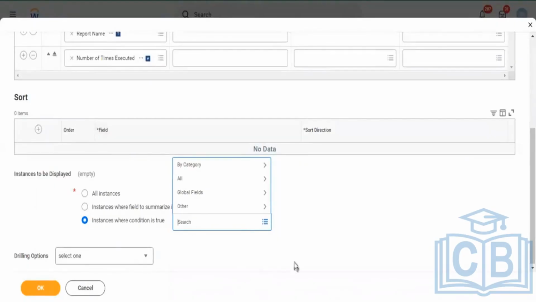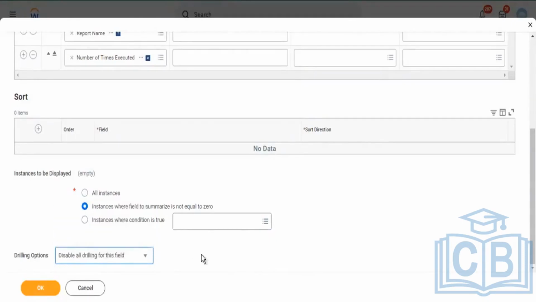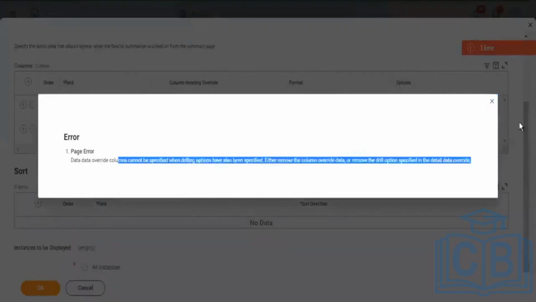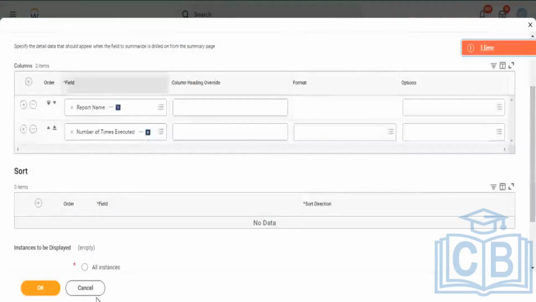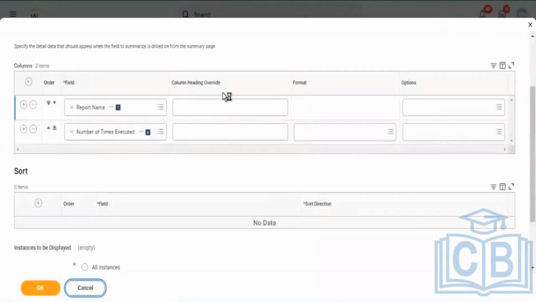There are other drilling options as well. You can completely disable drilling, if you don't want drilling to happen at all. You can go in here and say disable all drilling for this field. When I run this report, I cannot drill into detailed data. If I come to the overall report, then I can disable all drilling for the report. Let me go back to my report.